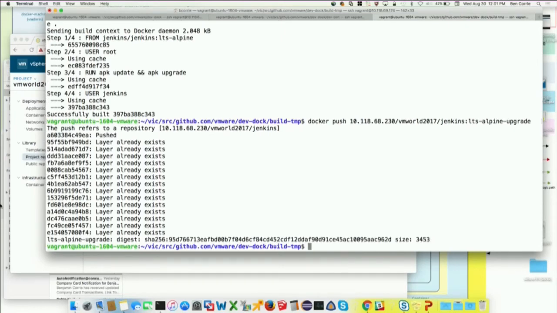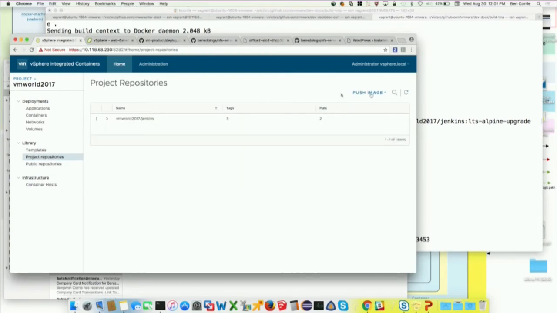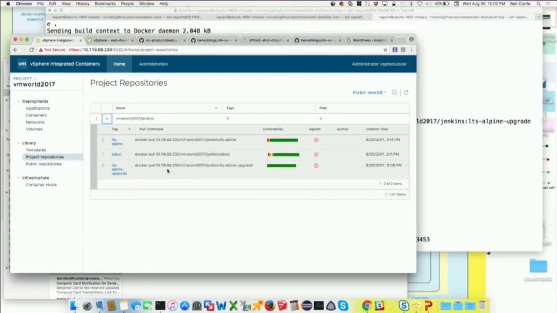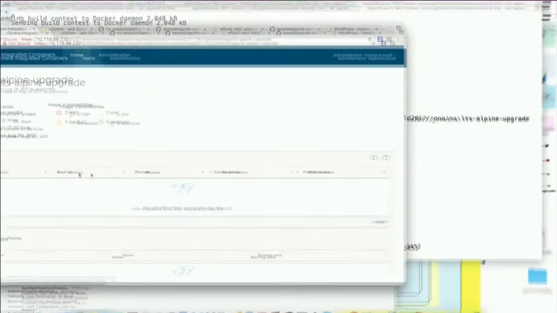Okay? And you'll notice that pretty much all of it already exists because I've built it off the previous one. It doesn't have to push everything all over again. It's only pushing my little change. And if we refresh that, we should see, hooray, there we go. I have a completely clean Jenkins now with no vulnerabilities in it that's completely green.